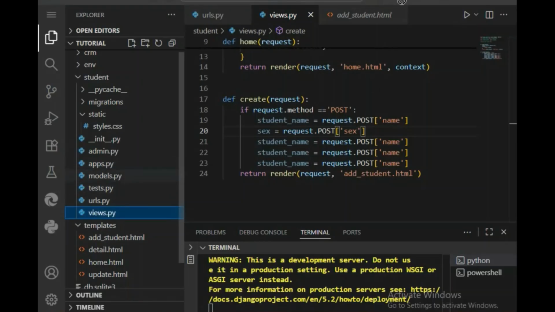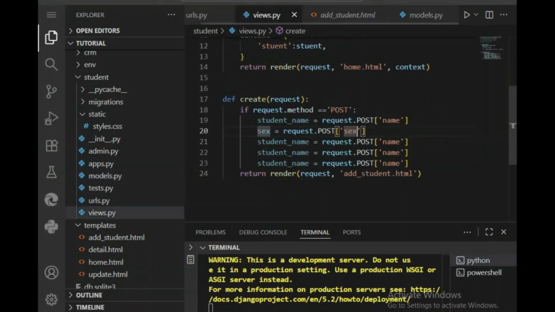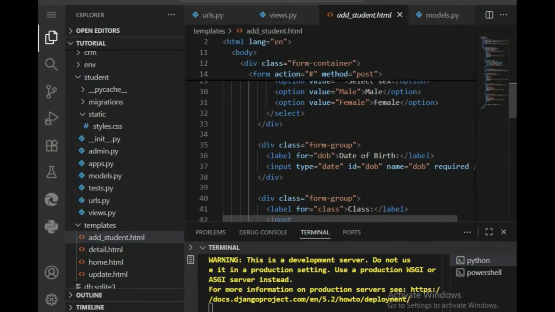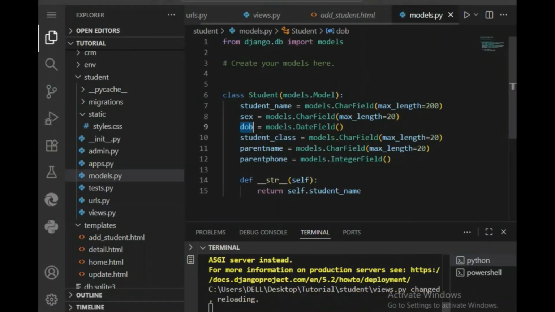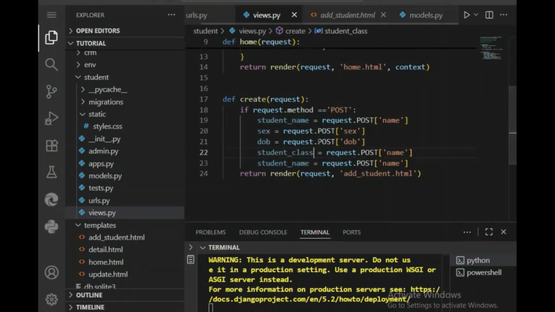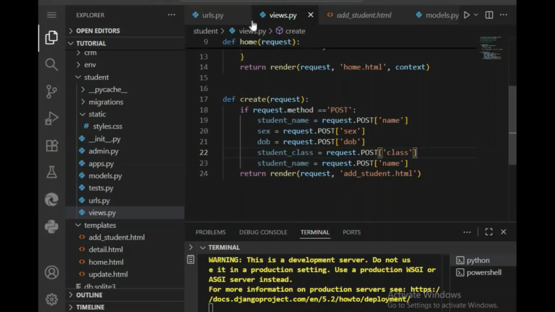The next one from my model is DOB, and you come here and say DOB. What's the name for date of birth for this? The name is DOB as well. You paste it here. The next one we have here is student class. All right, so student class, and what do we have here? The name is class.